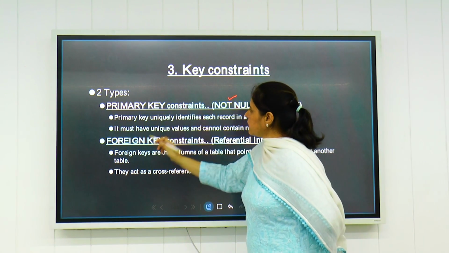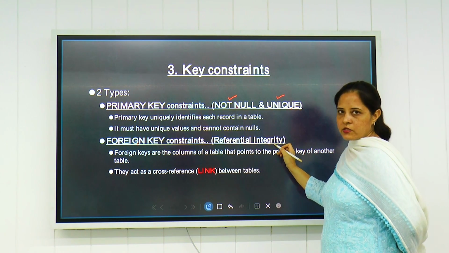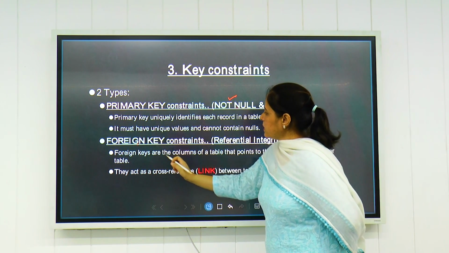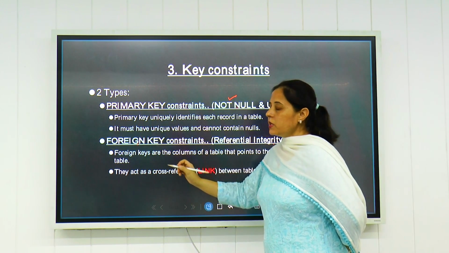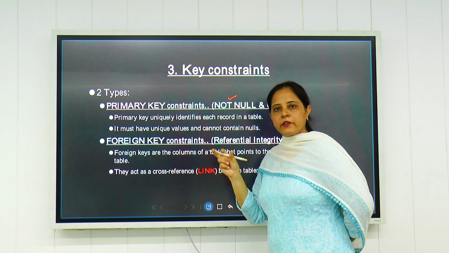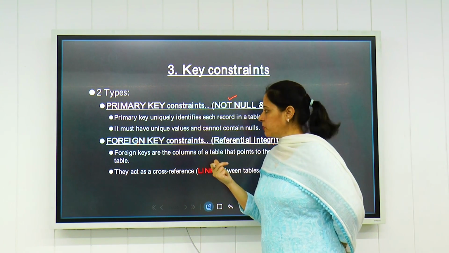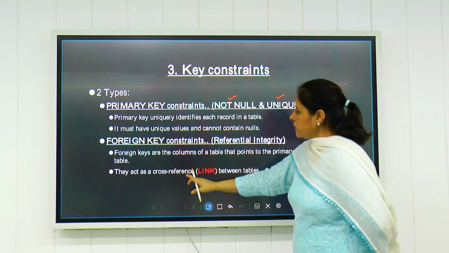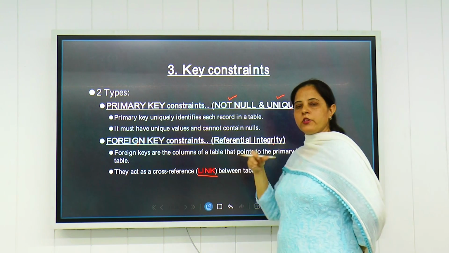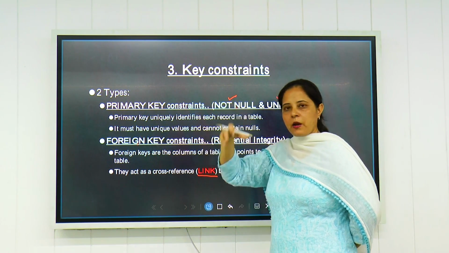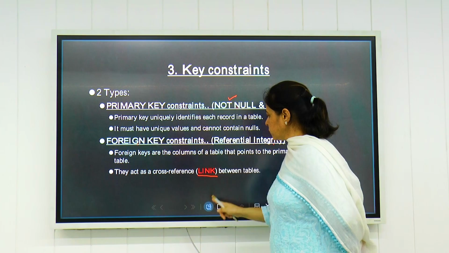The second type of key constraint relates to the foreign key. We call it referential integrity constraint. It says that foreign keys are the columns of a table that point to the primary key of another table. It means if we have used a particular attribute as a foreign key, then its value must match the primary key of the main table. So they act as a cross reference or the link between the 2 tables. If we have updated a value in the primary key, then the corresponding updates must happen in the foreign key of that attribute, which has linked the 2 tables.